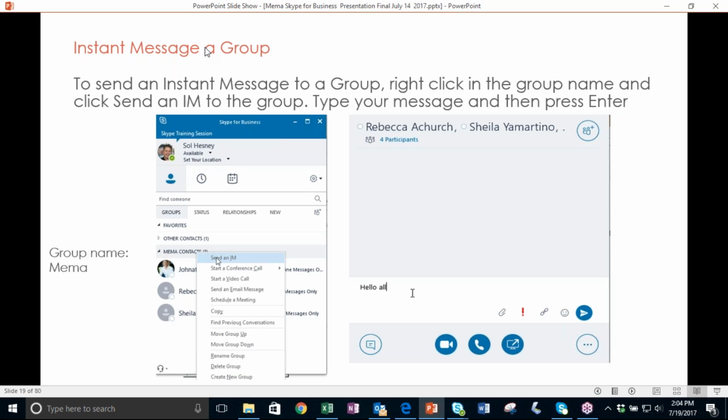Okay, so that is IMing a contact. You can IM a group. How do you IM a group? Basically, you come to the group name over here, Mima Contacts. You right-click on the group name, and then you have these options that come up. That's the only way that you can get all of these different options, is to right-click on the group name. And then I can send an IM, start a conference call, start a video conference call, etc. When I click send an IM, it comes up with all of the people that are in this group as part of this IM. I type in a message here, and everybody in this group gets that message.